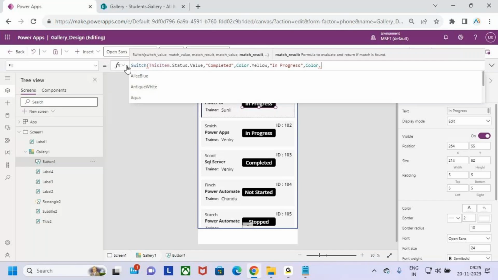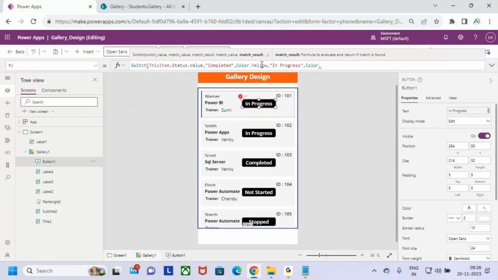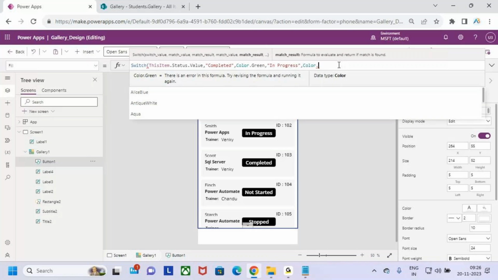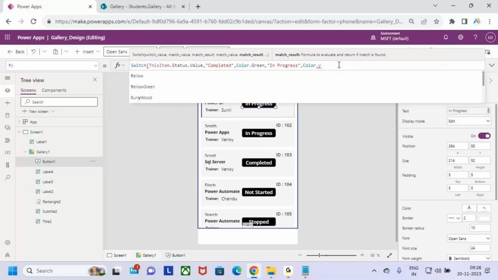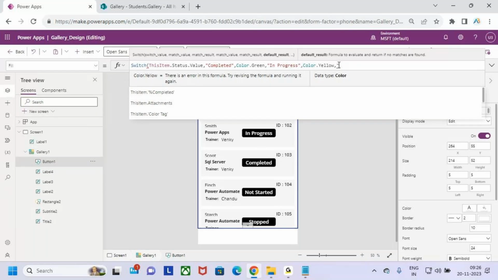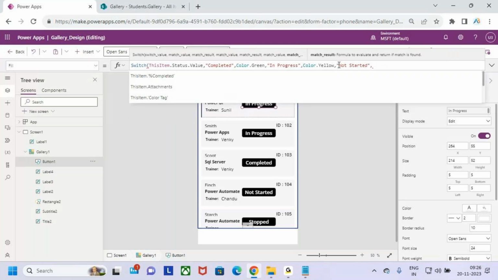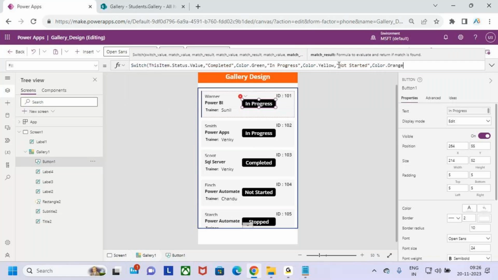Let me keep it as, completed means let me keep it as green. In progress, let me keep it as yellow. And now, if it is not started, if the student has still not started the course, then I want to keep it as orange color. Color dot orange. Go and select the color dot orange.